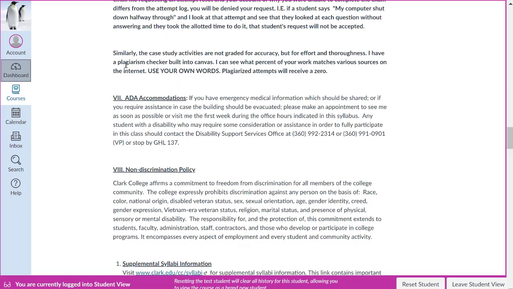Similarly, case studies. I'll describe these assignments a little bit more in a moment, but first I want to show you how I check for plagiarism. So, the case study activities are long form, meaning that you're going to submit a document in which you have composed your own answers. They are not graded for accuracy, meaning you don't have to be correct to get full credit. You do have to show me effort and thoroughness, but you are not permitted to plagiarize these assignments.